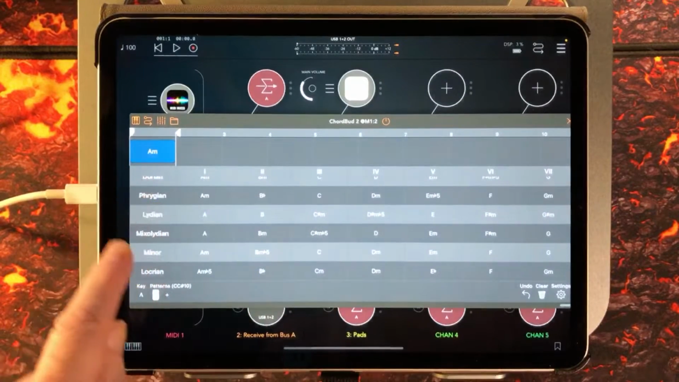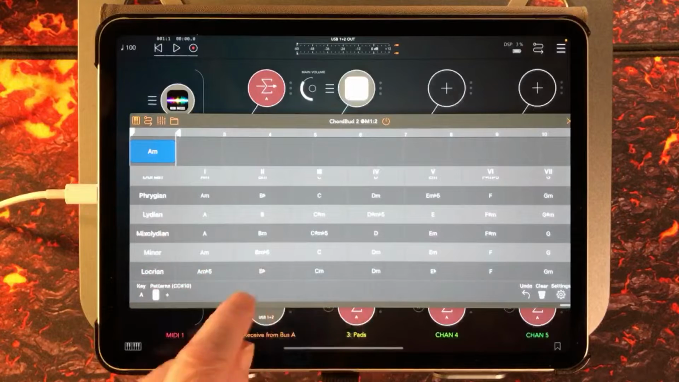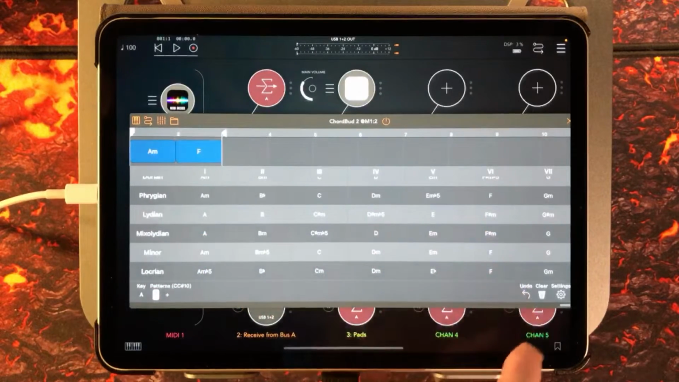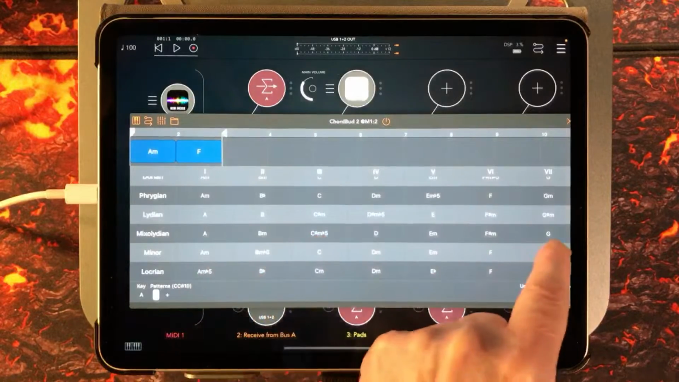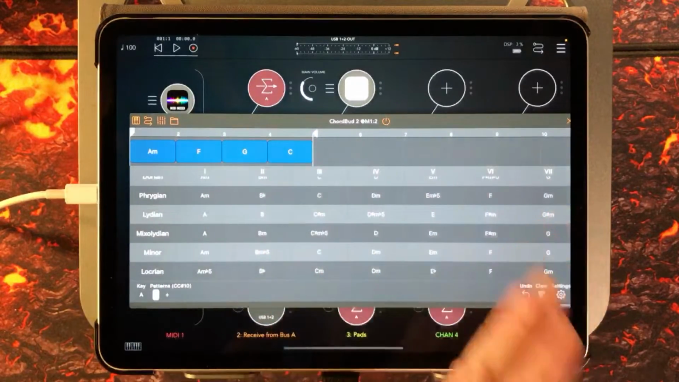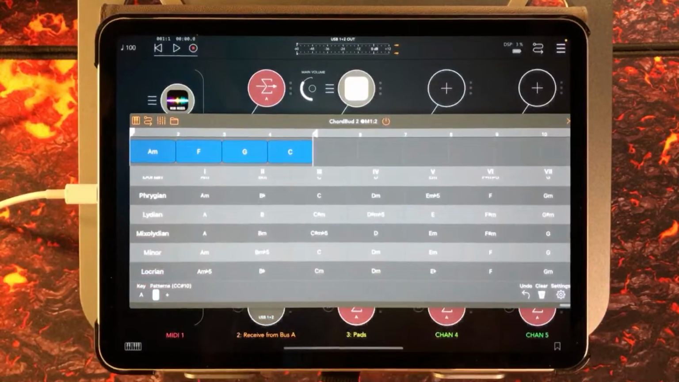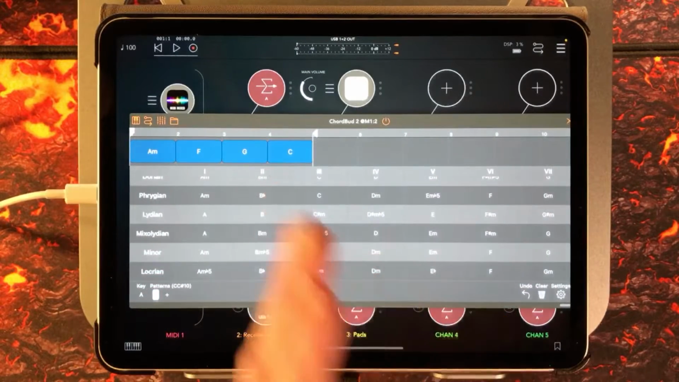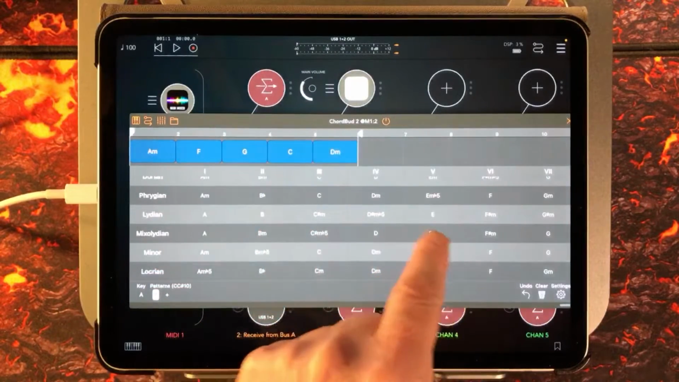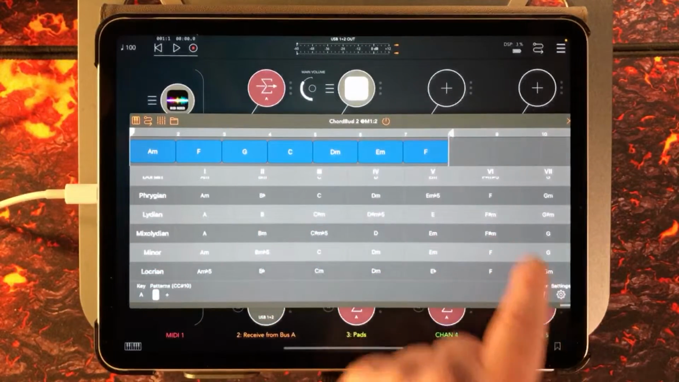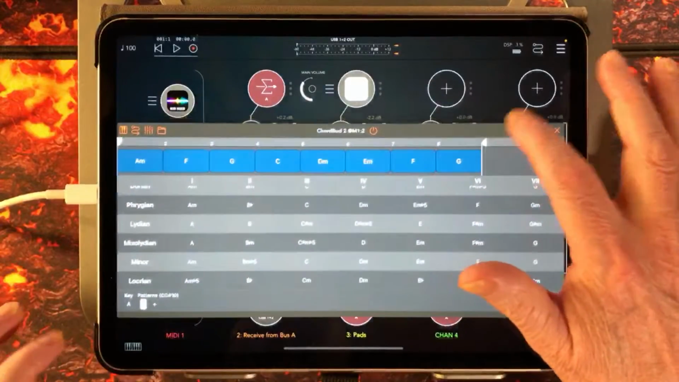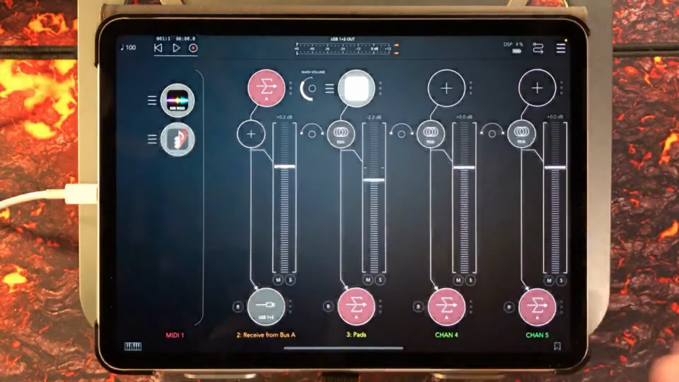Then I'm going to put in A, F, G, C, first four, and then for the second four I'll put in eight chords. I can put in as many as I like, but then I'm going to put in another four: a D minor, E minor, an F, and a G. Okay, so now I've got all these eight chords playing in ChordBud, which is all we're going to need for this session.